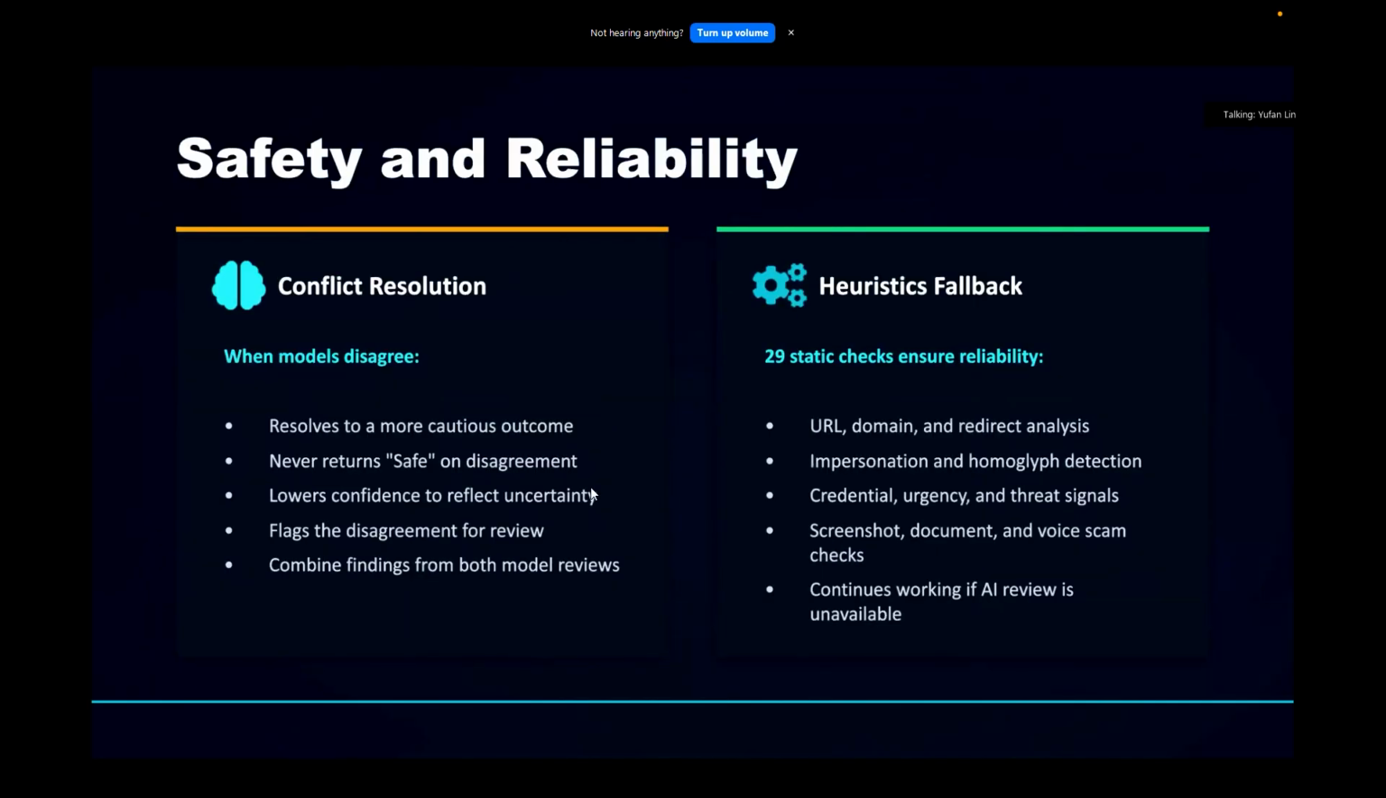So how do we keep Cybercoach safe and reliable? When the models disagree, it will always result in a more cautious outcome and never return safe on disagreement. And for the heuristics fallback, we ensure to have 29 static checks that ensure reliability, and it will continue to work if the AI is down.